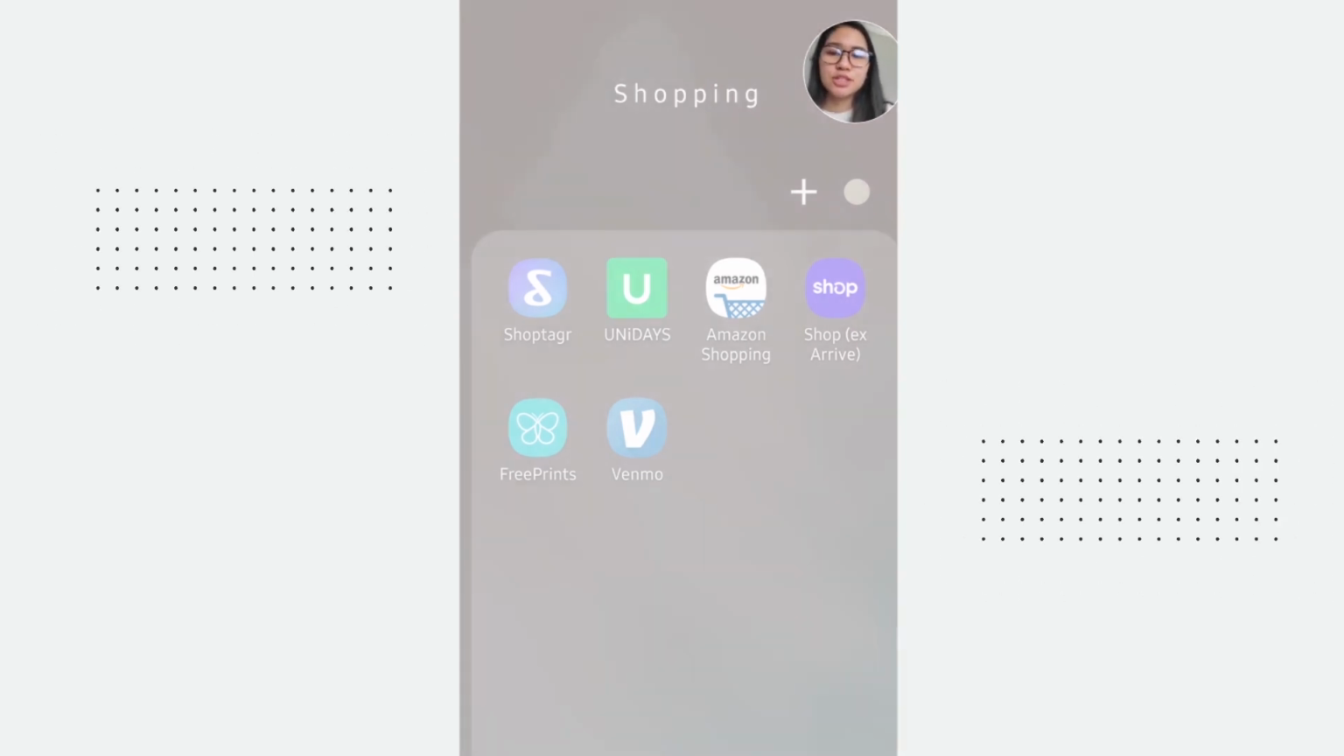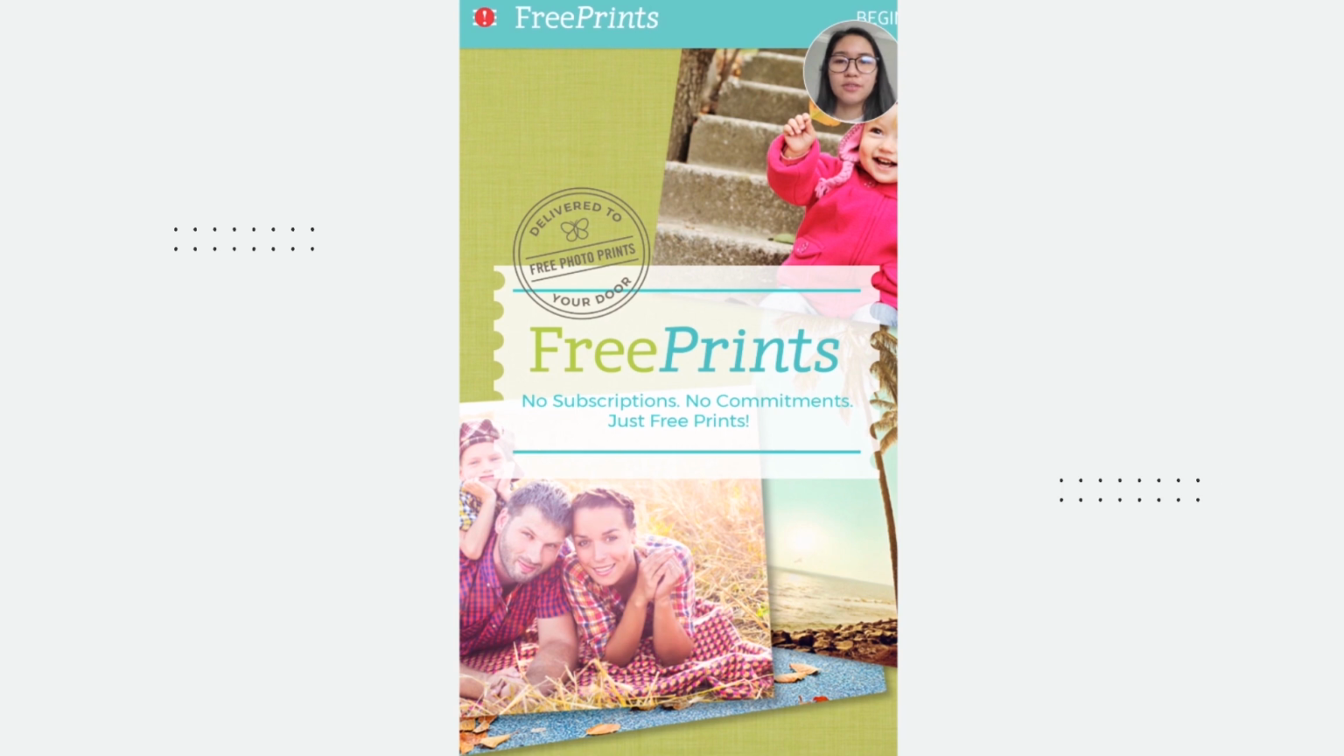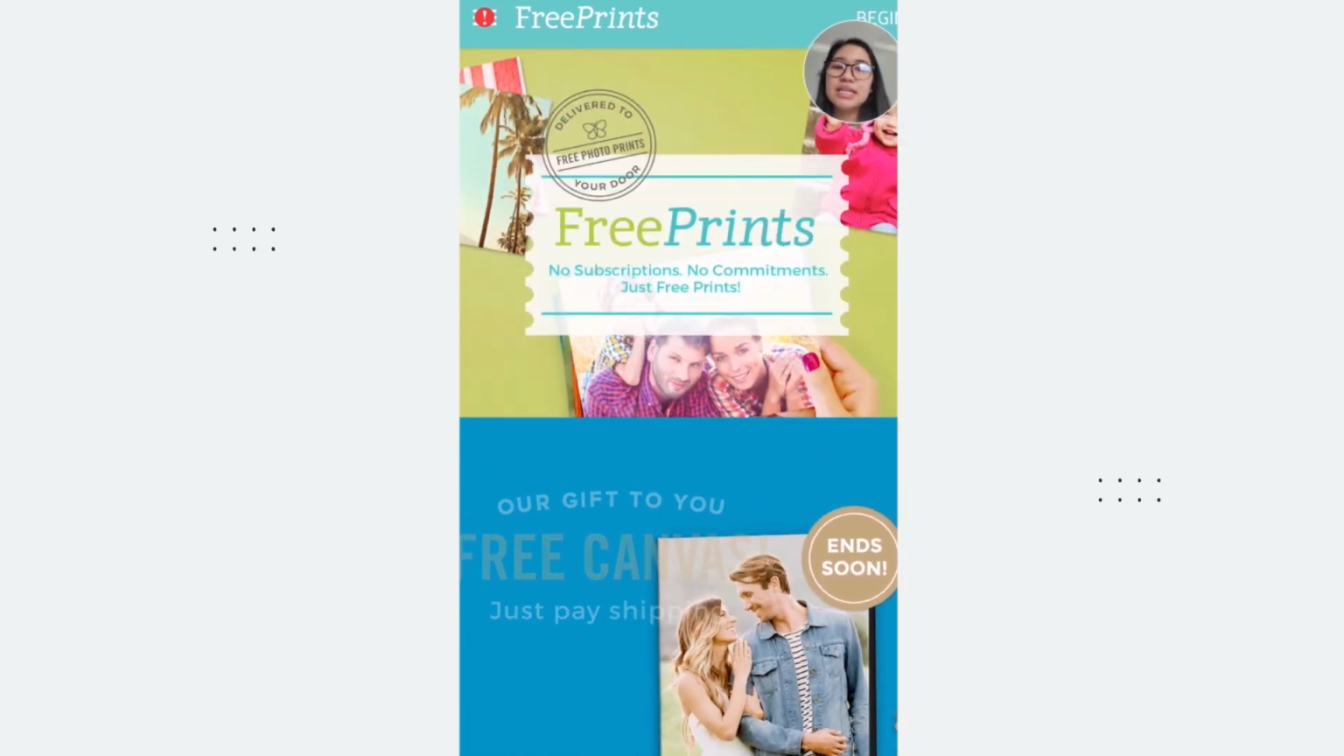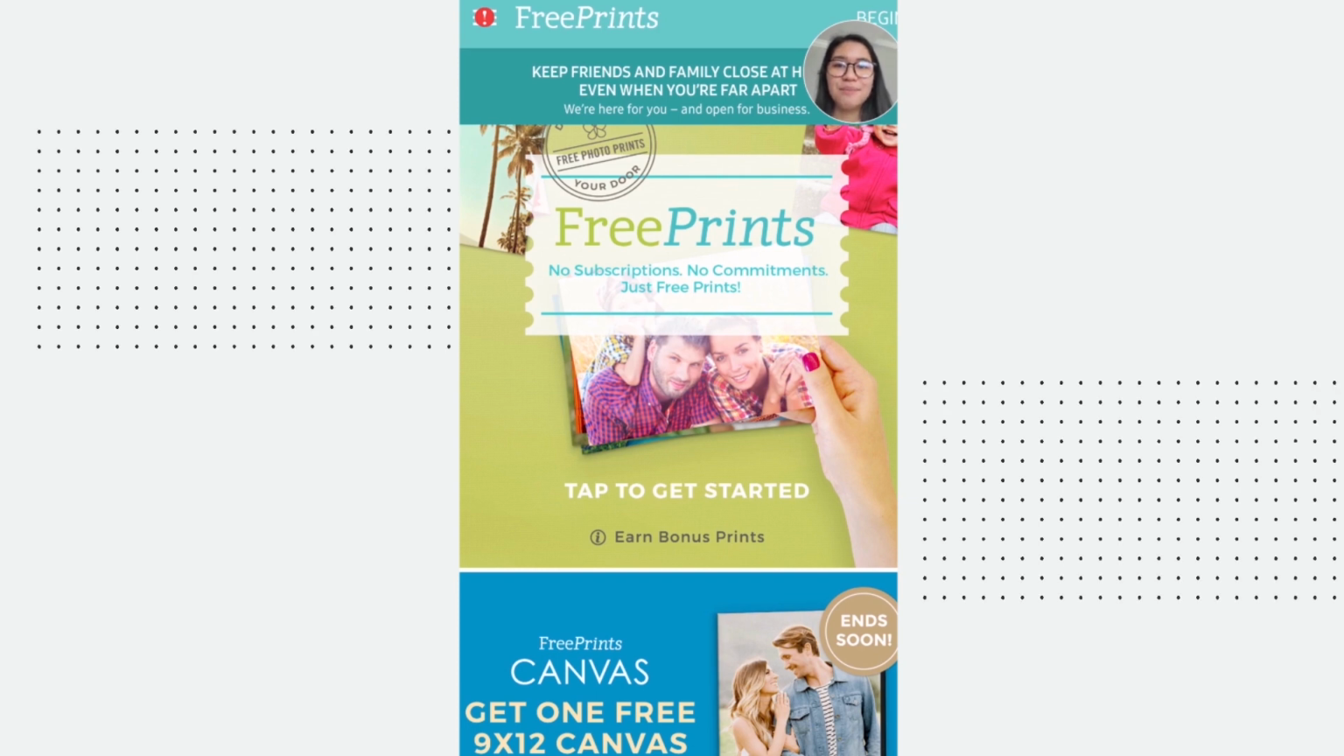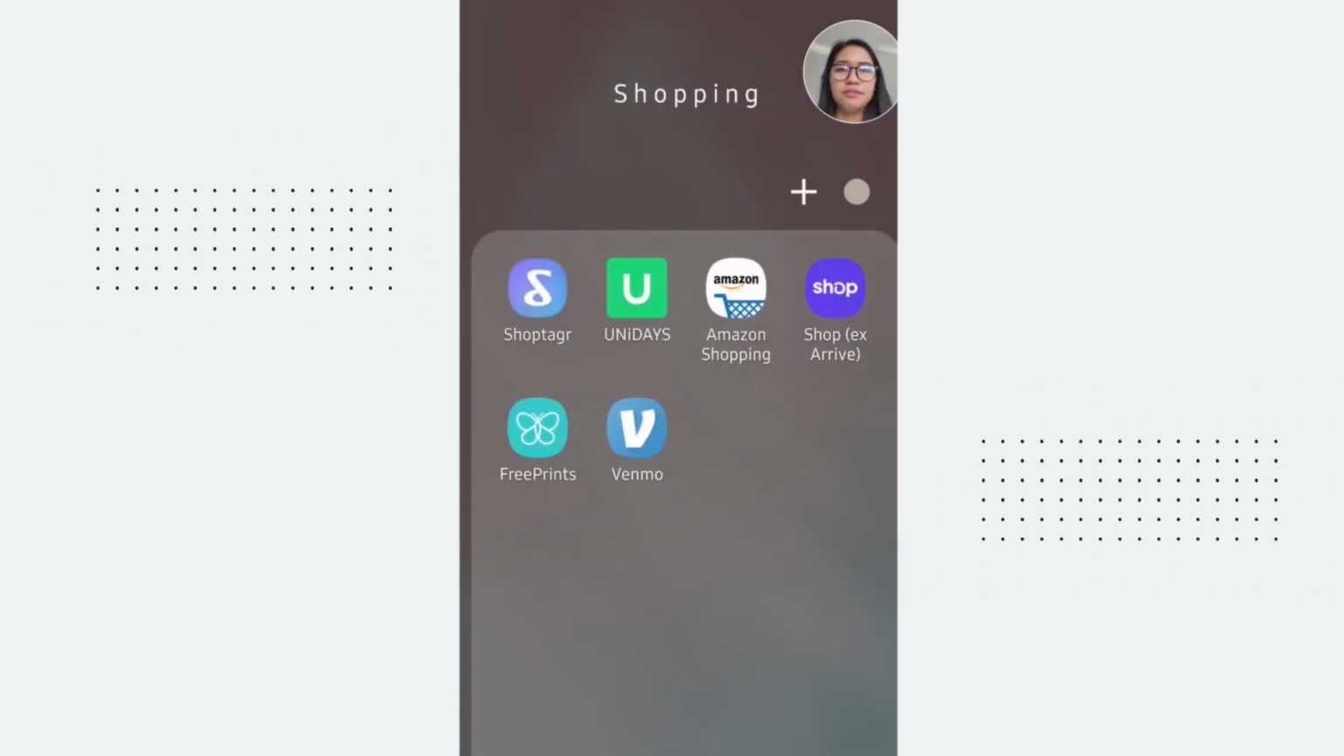I have Free Prints, which basically gets you free pictures developed, but you just have to pay for shipping, which makes it definitely cheaper. But yeah, really awesome. And it gives you I think like 85 prints per month, which is a lot.